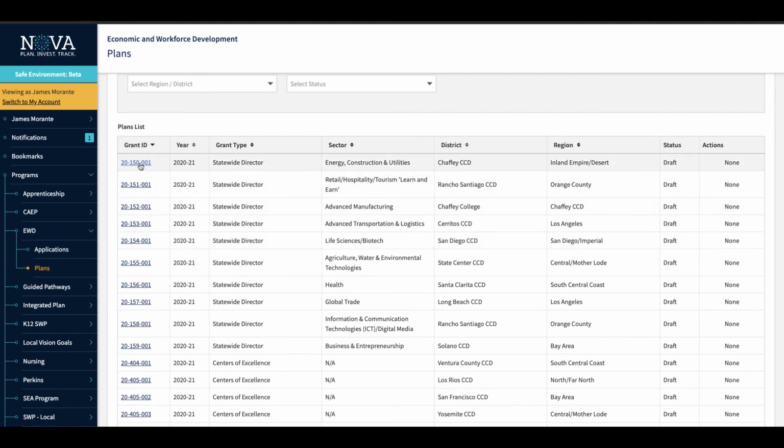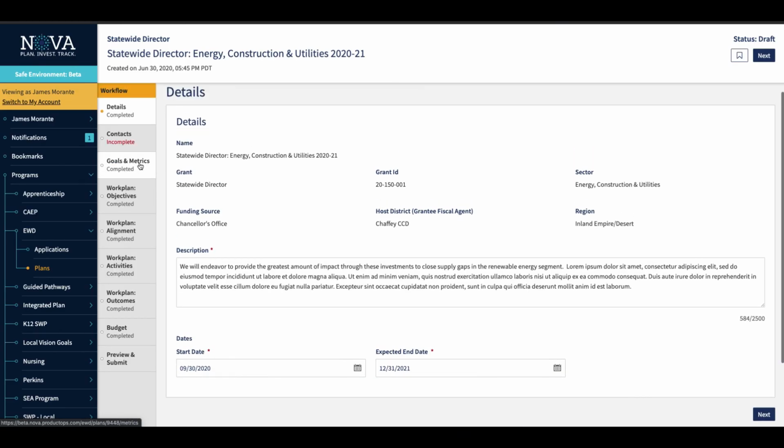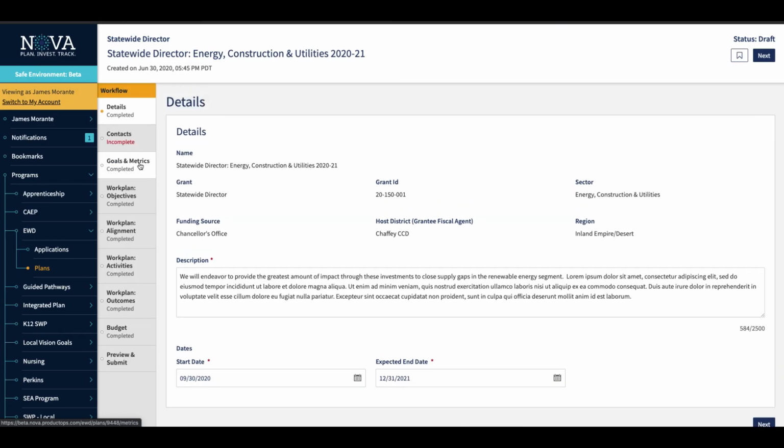In this example, I am going to just go with the top one here. This is Energy, Construction, and Utilities for a statewide director. I click the grant ID link, and that's going to take me into the plan workflow. So you see I have a series of workflow steps here. They all have validation attached to them. So most of these I've seeded data, and they show completed, but I've got one example here that is not, so you can see what it looks like under contacts.